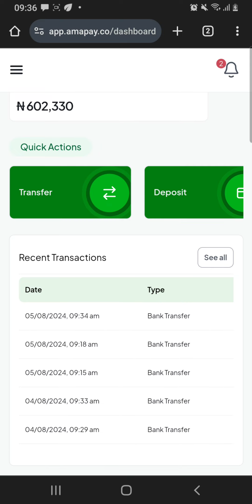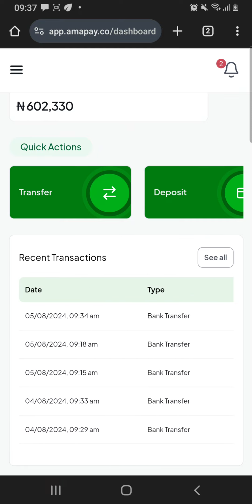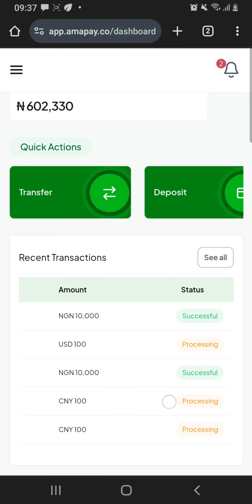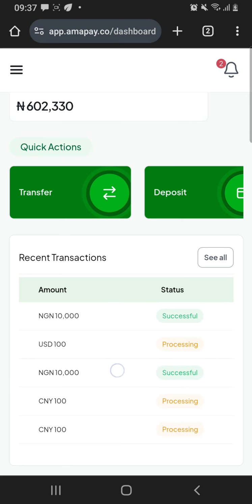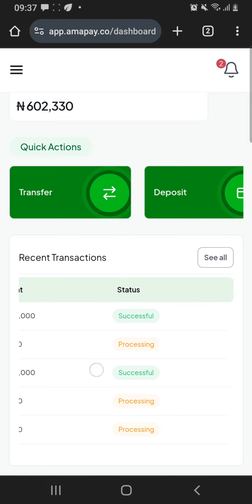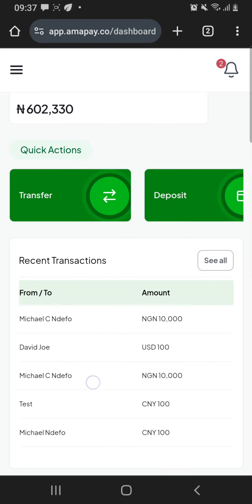You can view your recent transactions. When you transfer money out of your AmaPay account, you can view it down here on your dashboard. So you can see we have this place. Just slide it to the right, and then you can see the status of that transaction, if it was successful, or if it failed, or if it was reversed. Most times, 99.9% of the time, it is successful. All right, so you can see it right here.